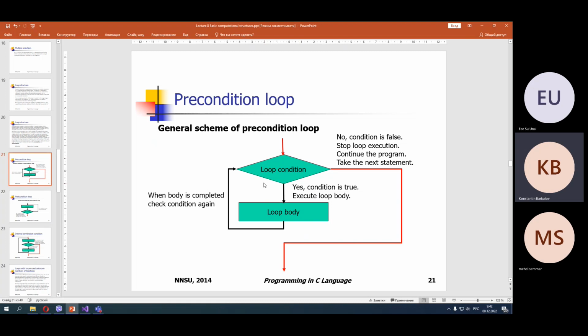If the loop condition is false from the very beginning, the loop body will never execute, because the condition is false and we go out of the loop. So when we have a loop with a precondition, it's possible that the loop body will never be executed.